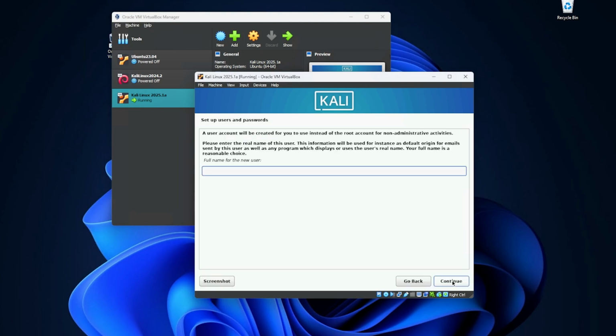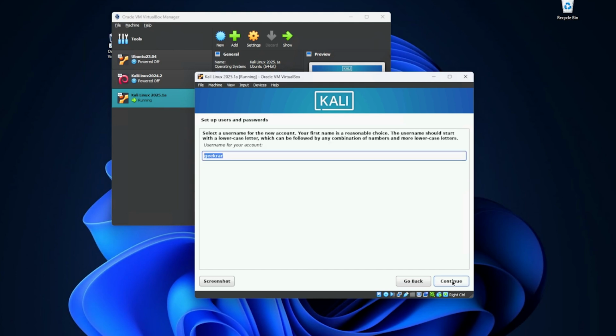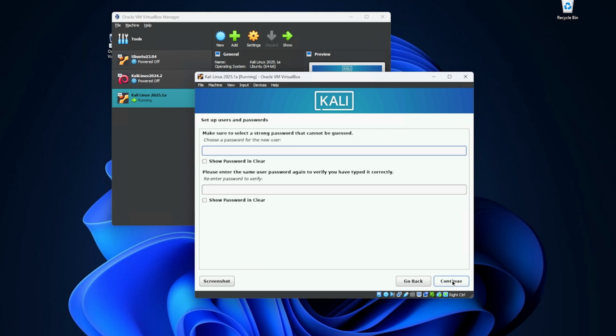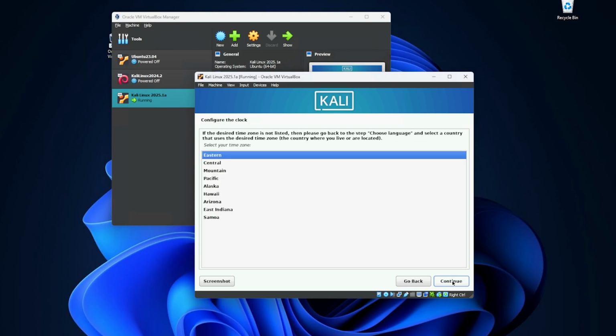Click on continue. And this is where you're gonna wanna type in your username and password. The full name will be the name of the user. And then click on continue. This is also gonna be the username for my account. And now we're gonna type in a password. Here you're gonna select your time zone.